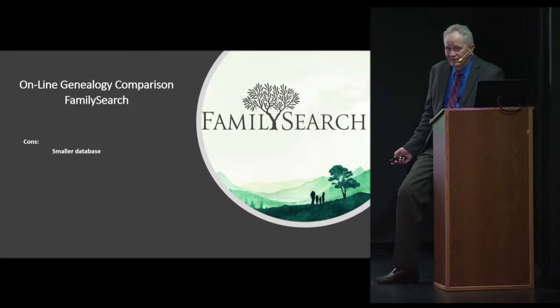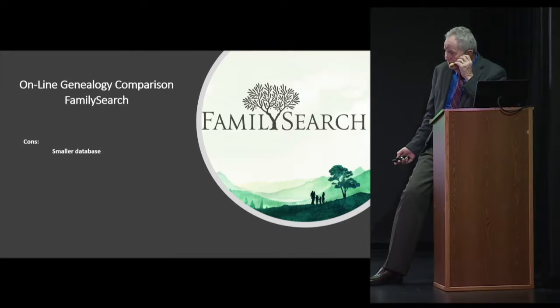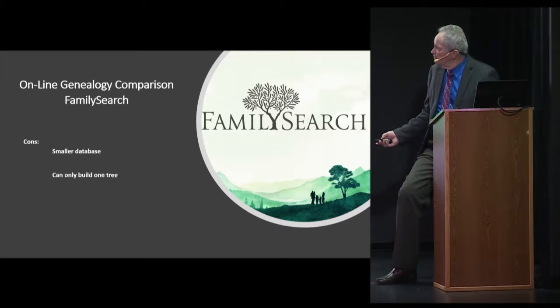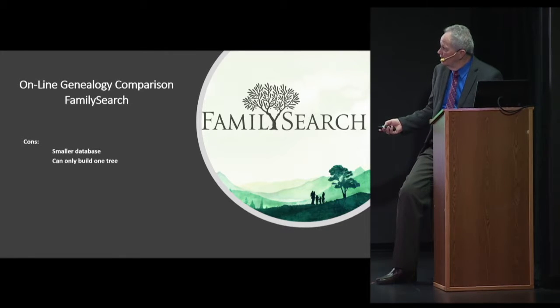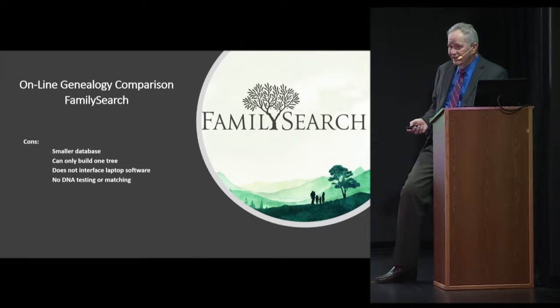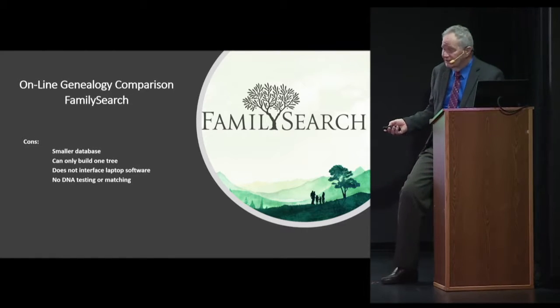It's a smaller database, so your searches aren't going to be as productive, but they're still better than nothing. You can only build one tree. And I found that to be a big inconvenience for me because I do a lot of researching, and to have only one tree was a little bit of a problem for me. It does not interface laptop software. That may not bother too many people, but it bothered me. It does not yet have DNA testing or merging with the database. So down the road, that could be a problem for you if you want to take advantage of that feature.